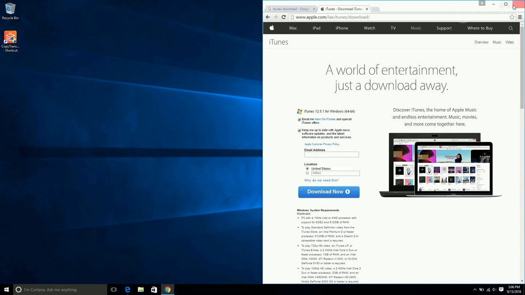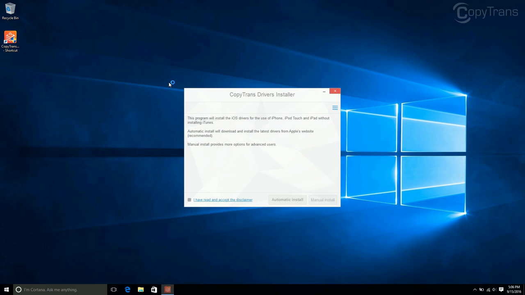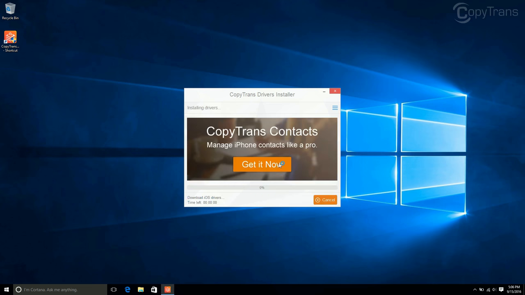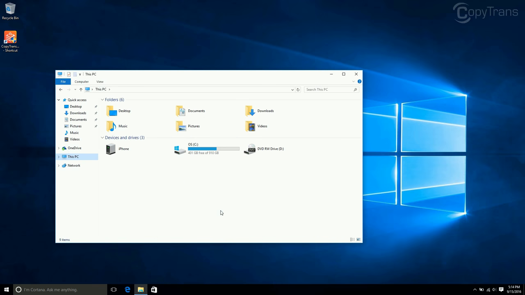But if you prefer, you can install the iOS drivers without installing iTunes using the same tool, CopyTrans Drivers Installer. To install the drivers, open the program and click on Automatic Install. The program temporarily downloads the iTunes.exe file and then extracts and installs the drivers from there. After either running CopyTrans Drivers Installer or reinstalling iTunes, restart your computer once again. Now, connect the iOS device to the PC and it should be recognized.